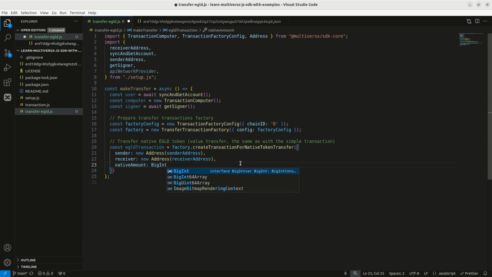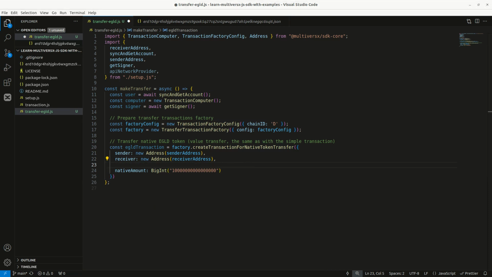The native amount here is reserved only when you want to move the EGLD value. You won't use the field to transfer ESDTs. Remember that the EGLD token has 18 decimal places, and we must pass a big int value. You can use some libraries to parse and format amounts, like BigNumber.js. But let's keep it simple here.